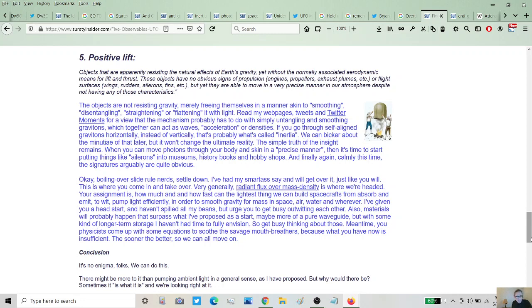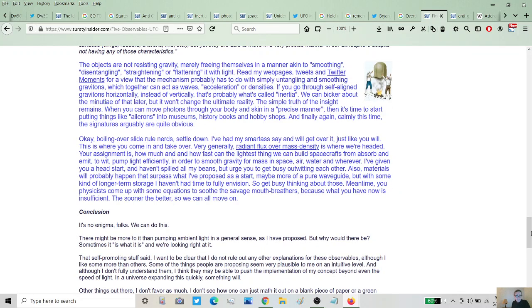And they're talking about thrust here and that other kind of lift. No obvious signs of propulsion. Well, there are obvious signs, but you don't think they are. That's fine. We know what you meant. But yet, they are able to move in a very precise manner in our atmosphere despite not having them. Yeah, they're more precise than you are. You are imprecise. Your high-tech rockets and jets are a piece of dust in the wind, with a plastic bag wrapped around a seagull's discarded French fry bag.